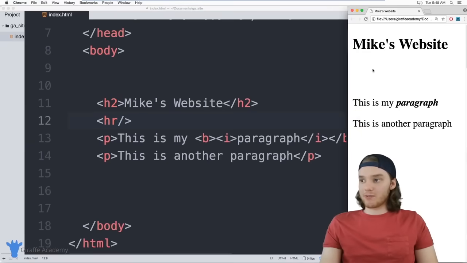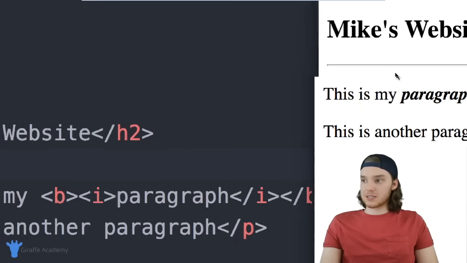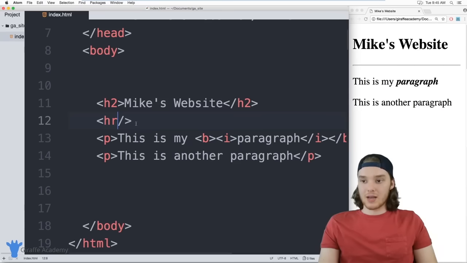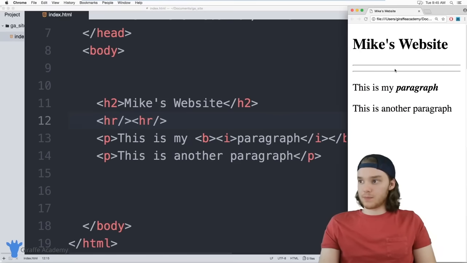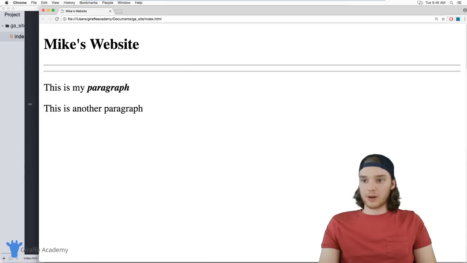So now you'll see that instead of a break here, we're going to have a horizontal line. And this horizontal line is something we could use to break up our content, right? You could even put another one in here, and it might style it. So you could have a double line there, whatever. And the horizontal rule will go all the way across the page.